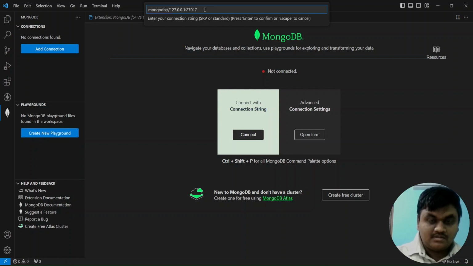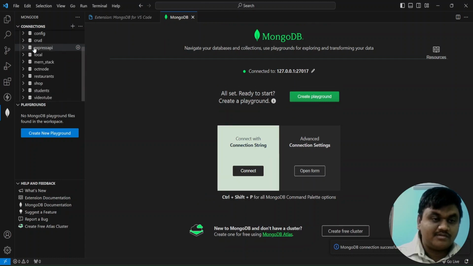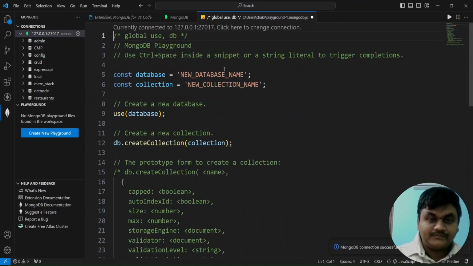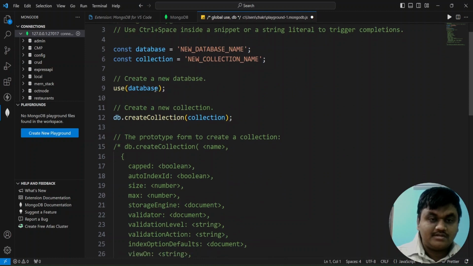127.0.0.1 slash, connected. Come here. If you want to see, there is a database available. If you want to create a database, add a database from here like this. See, the database is there. Use database, create a new database.